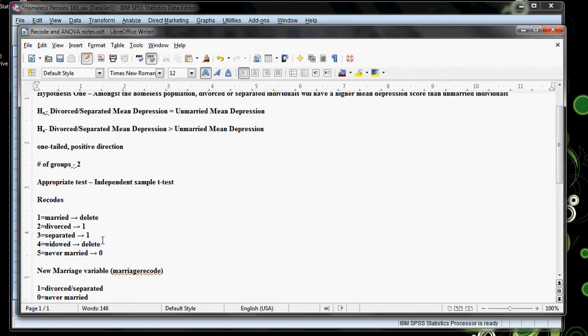If you look below, I've kind of started my recode section on this, and here I've gone ahead and noted what the values for the marriage variable in my homeless persons 161 data set mean. So a 1 on the marriage variable means the person is married. A 2 means that that person is divorced. A 3 means that that person is separated. 4 means that person is widowed. And a 5 means that person has never been married.